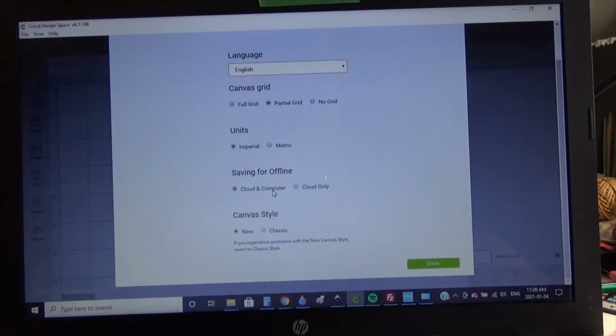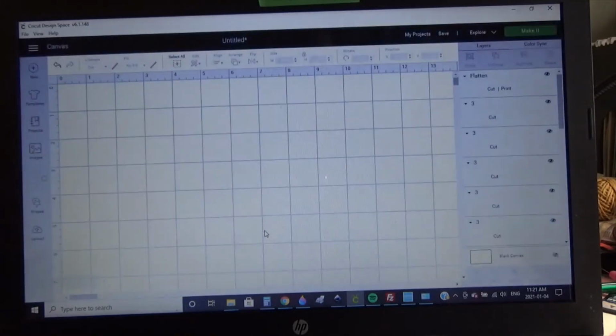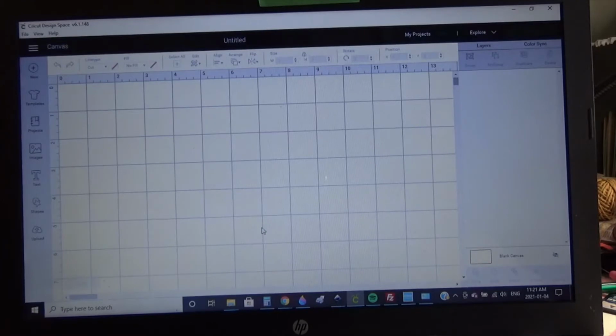I have it for saving. I have it cloud and computer, so it's saving to both. So if ever I had to go offline, I could, and from my understanding, my projects are still there. And then your canvas style, new or classic. I'm going to click classic because I don't like the way that they have it now. I preferred it the way it was before. So maybe now it's not the time to try it. But anyway, so here we are. We're back here. Okay, so new.